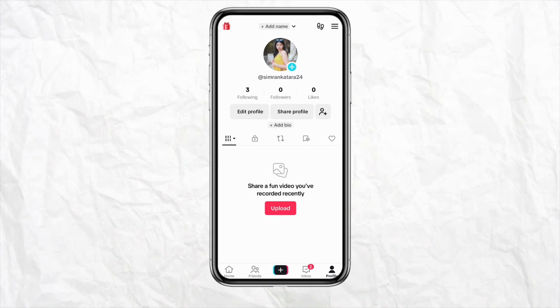And from there, just click on the three dot menu icon from the top right hand side corner of the screen. And there you will be able to see a bunch of different options. Just simply click on settings and privacy. And over here, just simply click on account from the top.